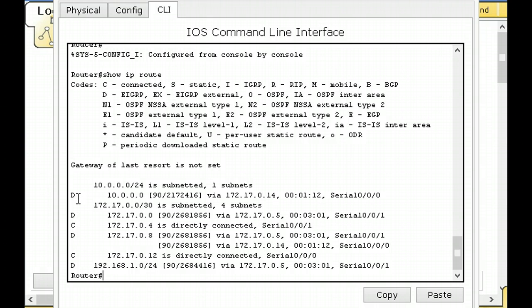Show IP route. The D's, the DUAL, represent EIGRP routes, and we got the 10. 90 is the administrative distance. How reliable is this one? So EIGRP uses a 90 to tell us how sure it is of these things. So we're going to go to the 192.168.1 network via 172.17.0.5. So we've got the networks, we've got the routes shared.